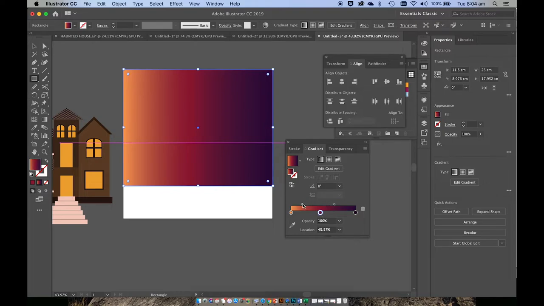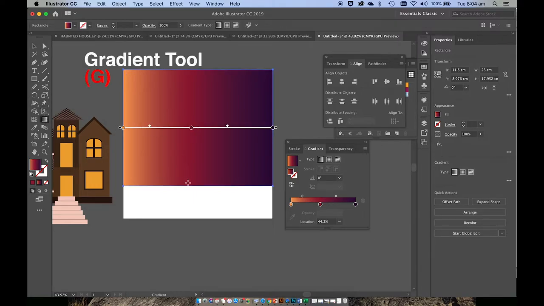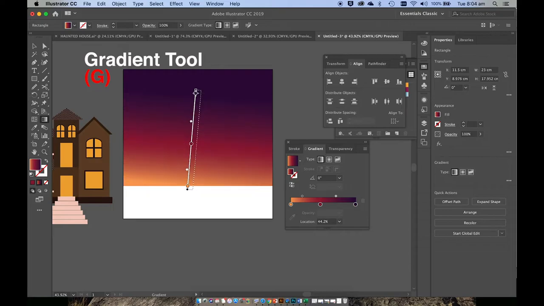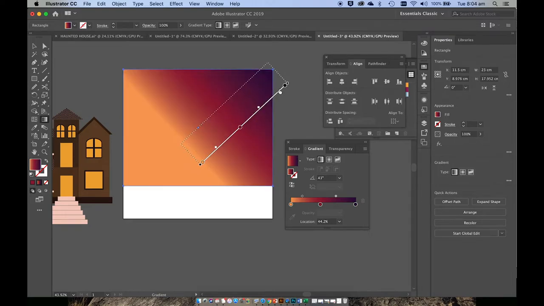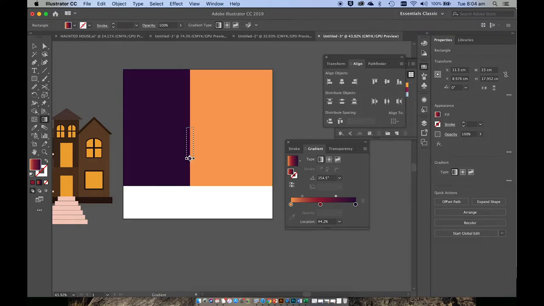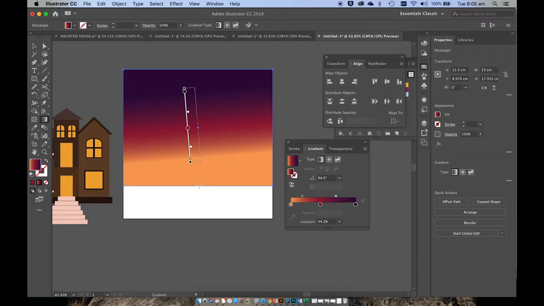So when you are happy with your gradient, we better change the direction it's going in. To do that, select the shape and grab your gradient tool. You can hit G to grab that. I'm going to click and drag from the bottom up, and then my gradient will be the direction I want it to be. You can make it go any way you want with the gradient tool.